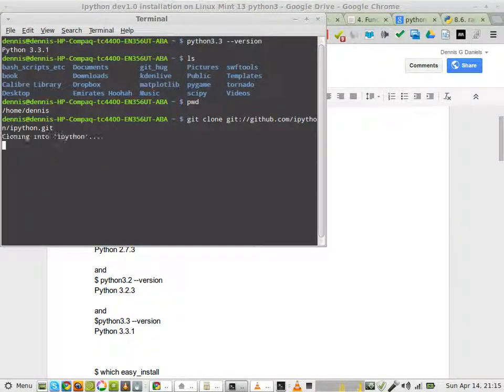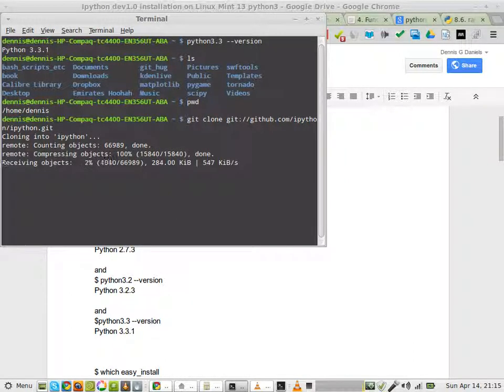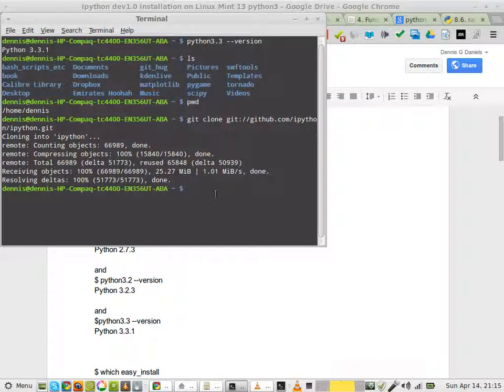So I run git clone into IPython, and this should be pretty fast. It's not that big. We'll pause. Okay, like I said, it didn't take that long. Let's go to the next phase.